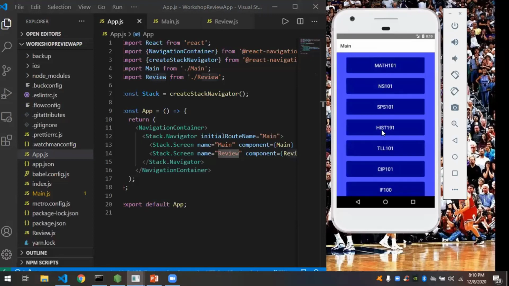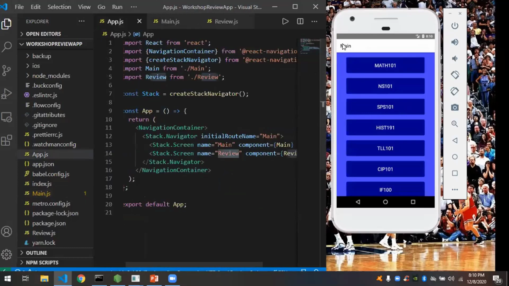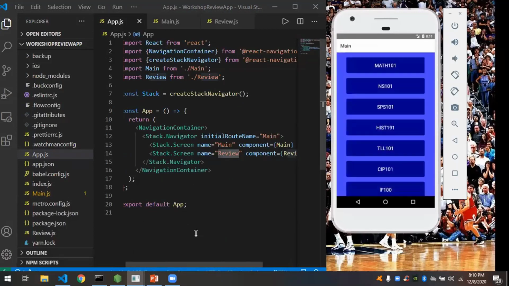Just like that. And I can move from any component to the same page, since that function is for every touchable opacity, which gets rendered for every element in our courses. So for now, it's the same page. You get the same page when you press every button.